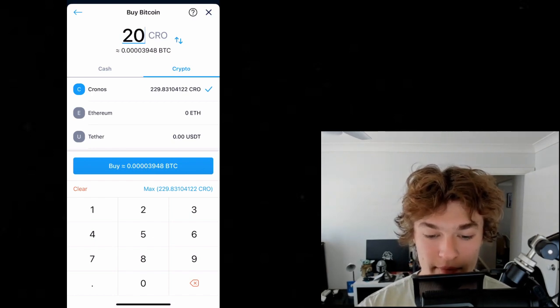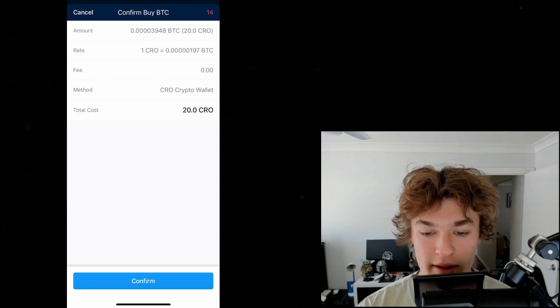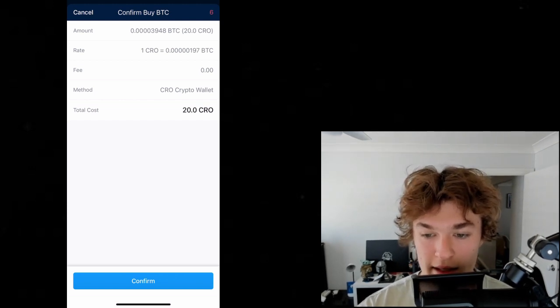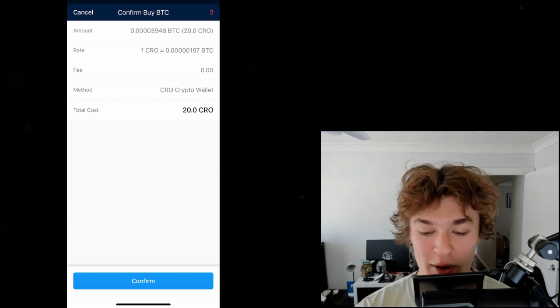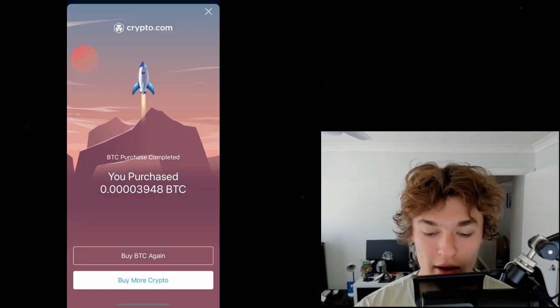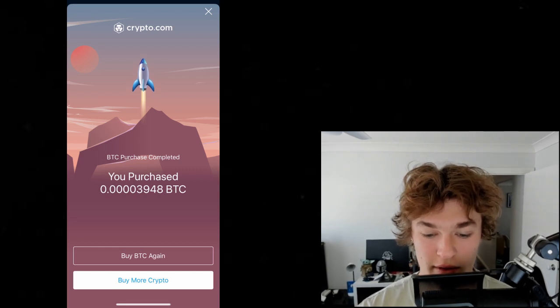0.0003948 Bitcoin. We press on that, and then it comes up with this confirmation. Total cost 20 Crow, fee 0. 1 Crow equals so much Bitcoin, and then that is equal to that. You can see the timer ticking down, so we're just going to confirm. Quick Face ID, there we go, and purchased. So we've purchased 0.0003948 Bitcoin, and that's pretty well how you do it.